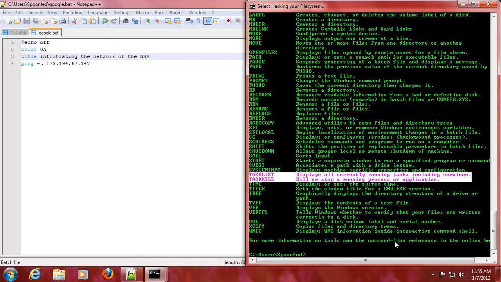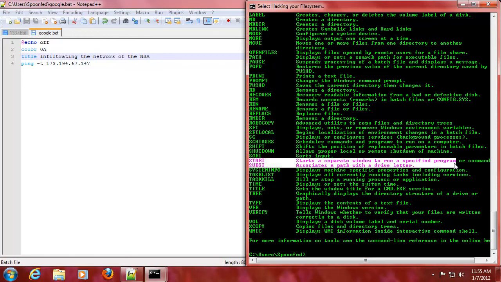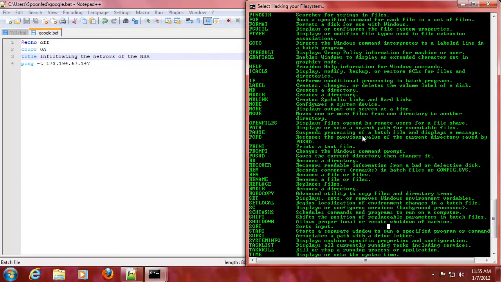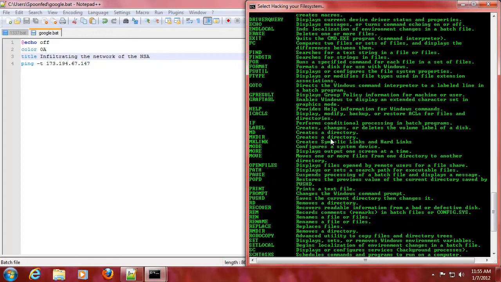What we're gonna do, we're gonna do some very cool stuff. Well, here you can see already also start: start a separate window to run a specified program or command. You have another one.